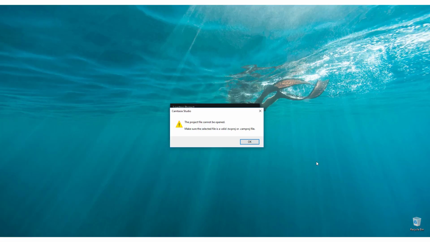The project file cannot be opened. Make sure the selected file is a valid .tscproj or a .camproj file. Well, I just opened it. It has been associated with it. I just simply saved it as well a minute ago. So I don't know what's going on with this.